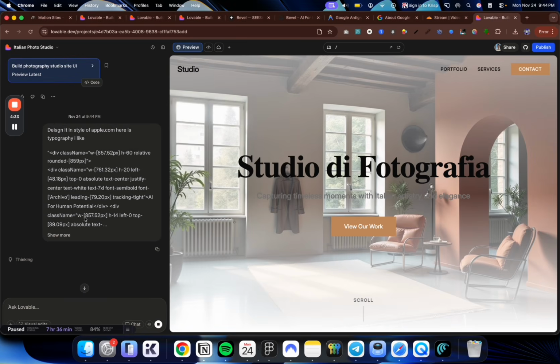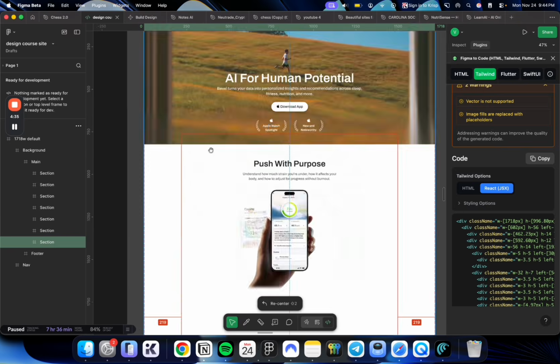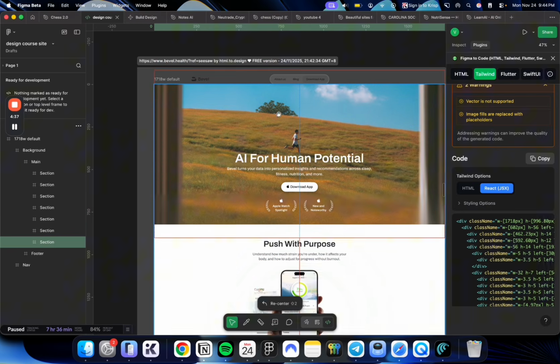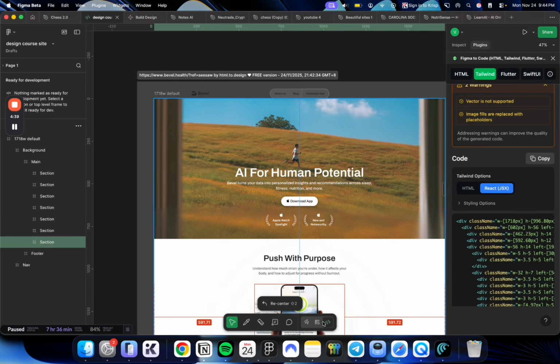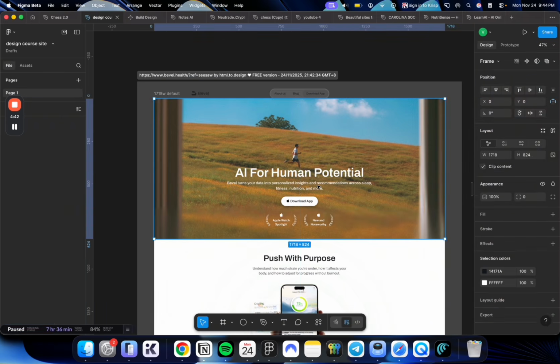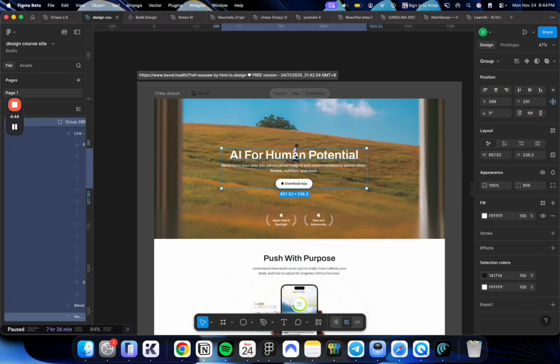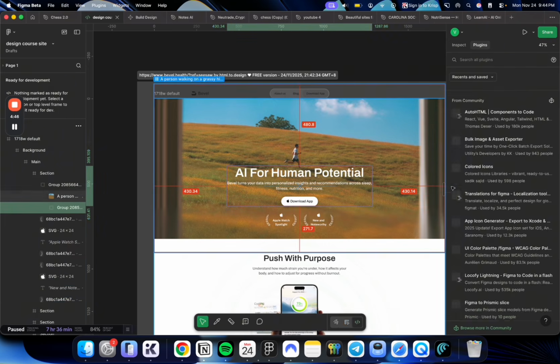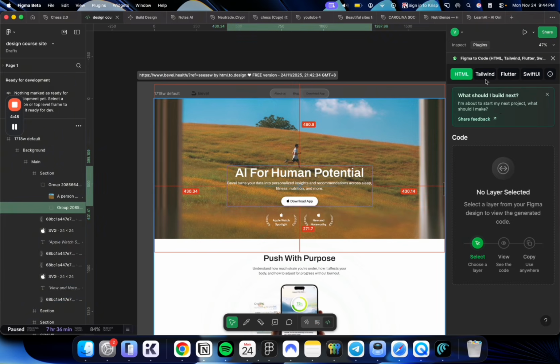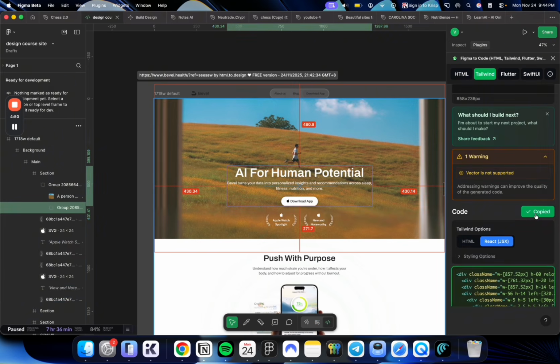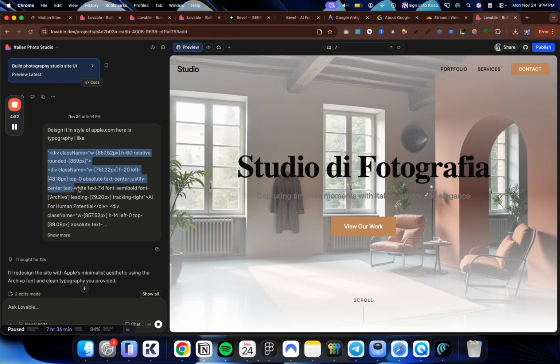So what I can do is now just in Figma, I can take any design like this design, and I can copy the code of any element that I want. For this, I would want to just select, double click on anything, and then click on this code icon, choose a plugin, Tailwind, and just copy that. And let's just paste it.